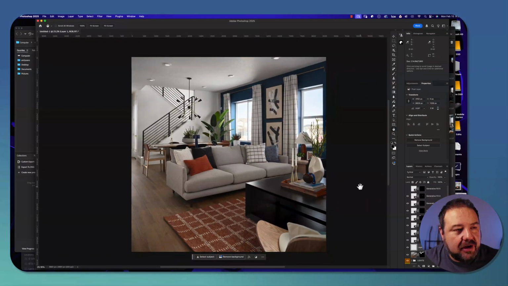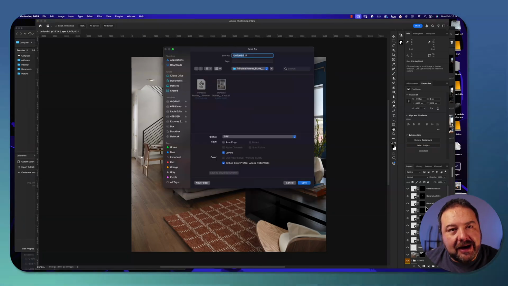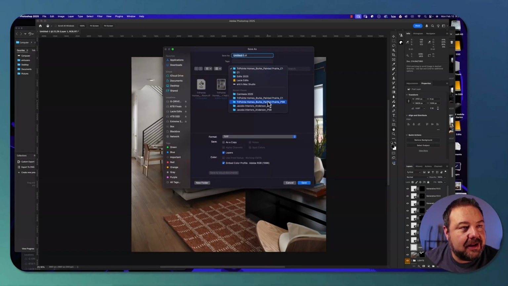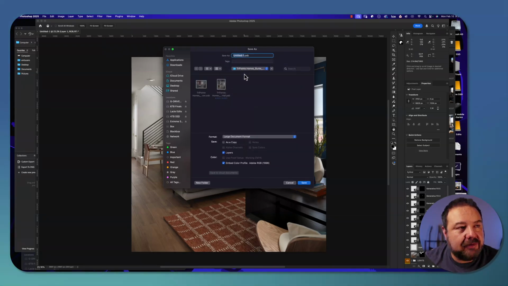You know, your normal cleanup things that you would do to a photo. So I've got it pretty much dialed in there. It is now ready to save. So what I'm going to do is save this file as a PSB, which is a large file, basically a large layered file. They take a little bit longer to save, but again, it's that non-destructive editing that I was talking about earlier. So I'm going to save these as a large document format.